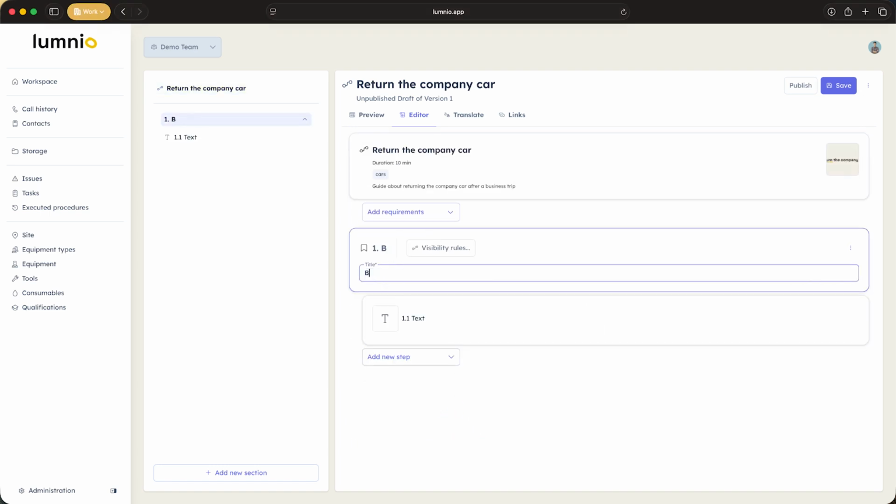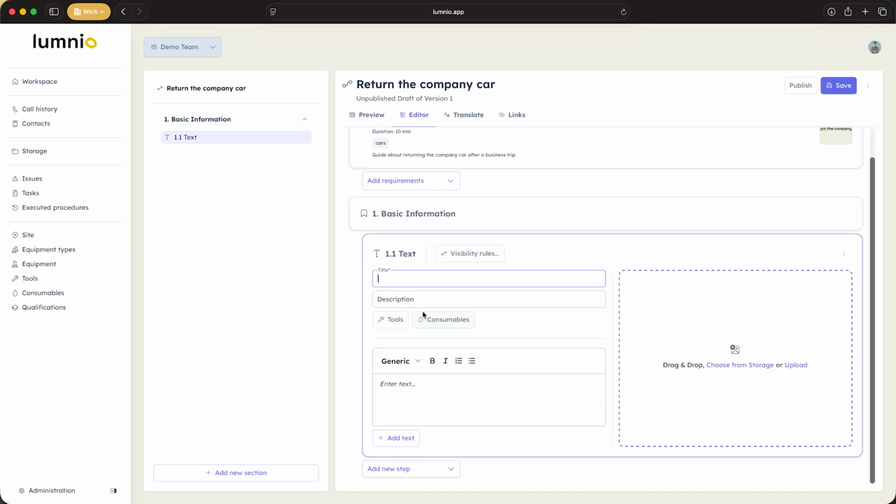The first section is going to be named Basic Information and will contain steps to help us identify the company car. There are many types of steps you can choose from. In this Lumnio lesson, we'll focus on the basic types like text, media, and inputs. In the next one, we'll dive deeper to explore the advanced types. First step is to park the car.